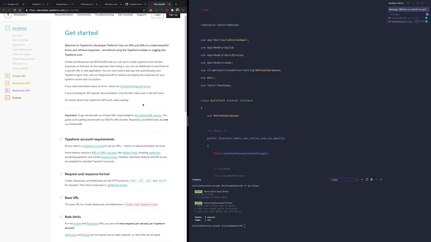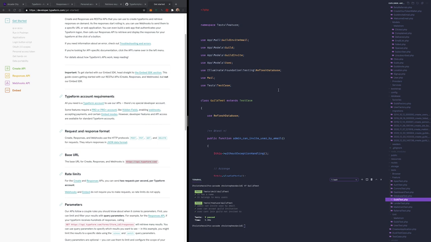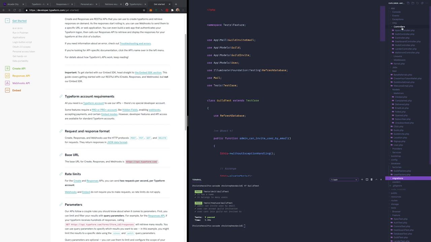Base URL is this. And usually when I'm consuming an API, I like to start a service. So first of all, what is this? I didn't commit these changes. Fillable guild invite. So I'm gonna create a service called Typeform.